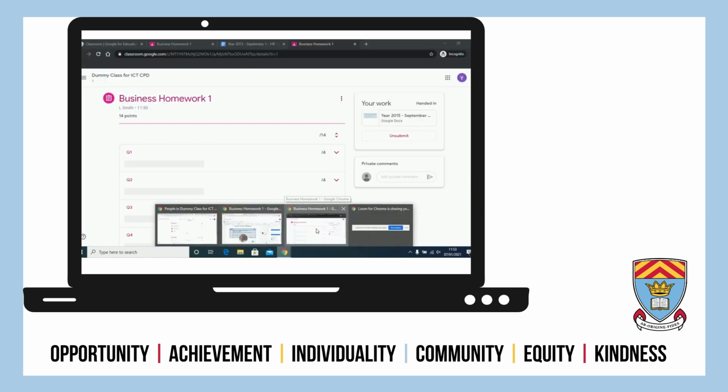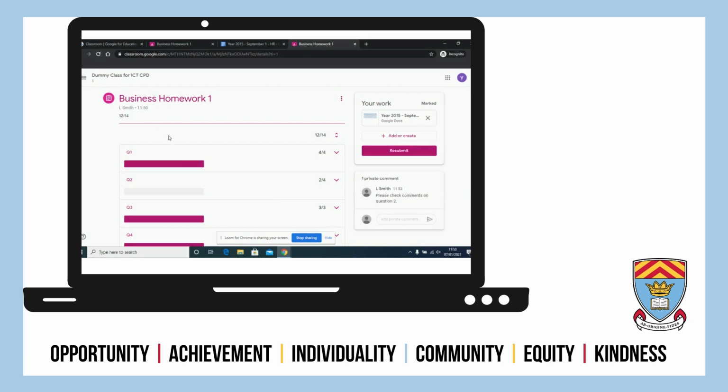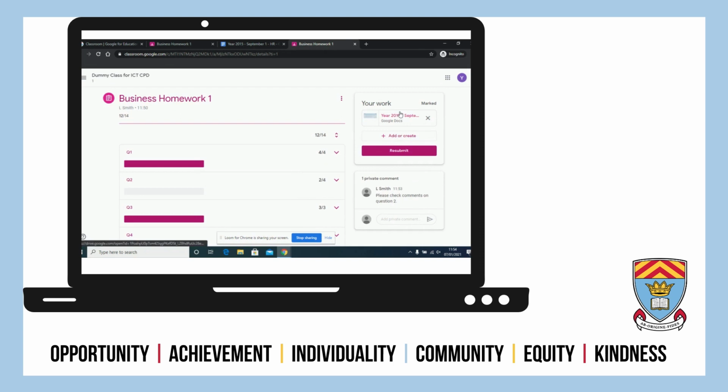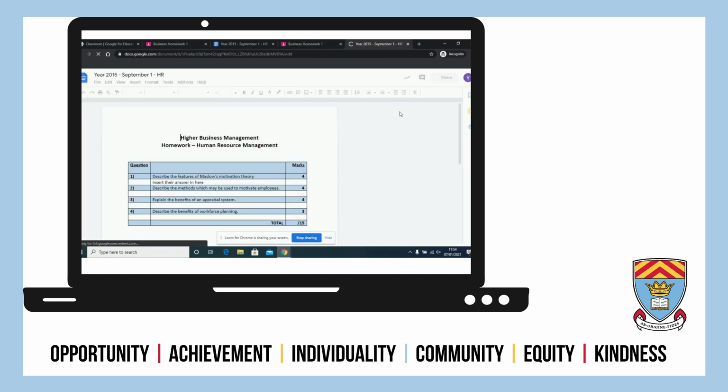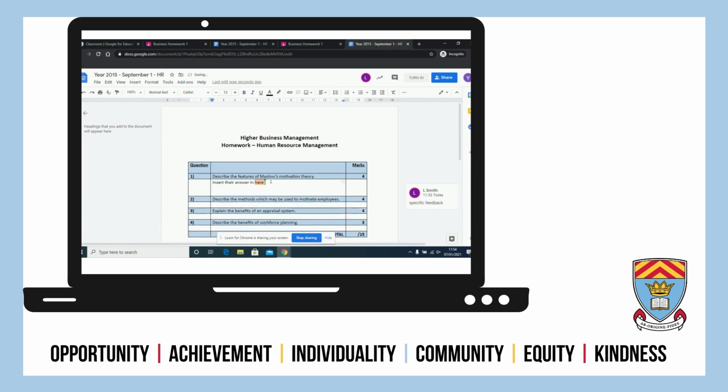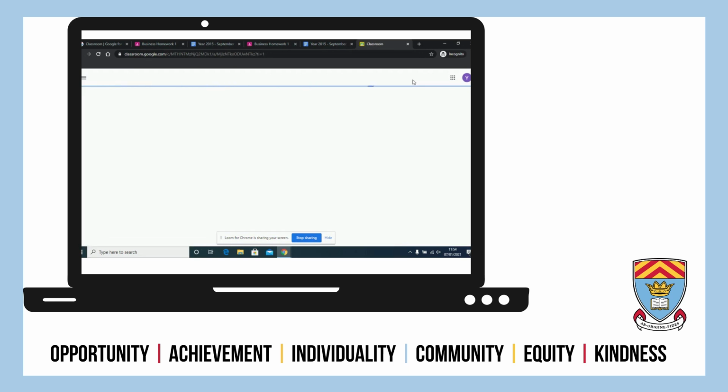Then if I look back at the pupil view and update this, it can show clearly they've got 12 out of 14. For question 1, they've received full marks, and they can see straight away that they only have 2 out of 4 in here. They can go back in to the document, and they will be able to see my specific feedback here. They can click on it and edit this. So if they went on to fix this point, they can then resubmit that to me so I can see their resubmitted work.